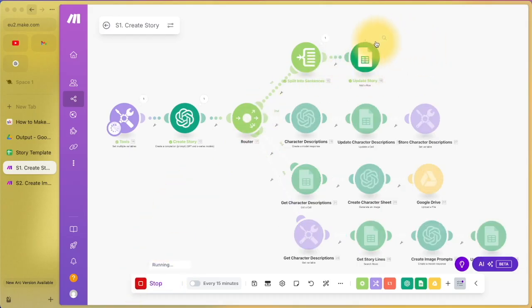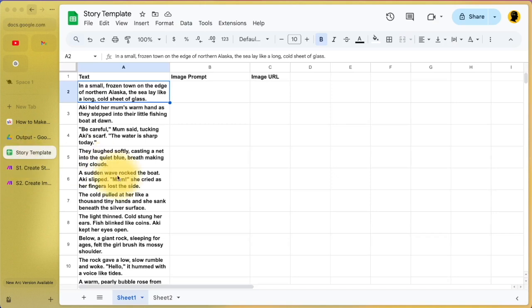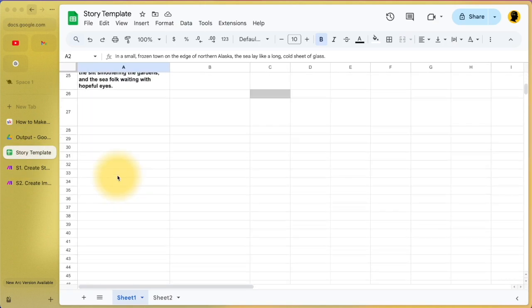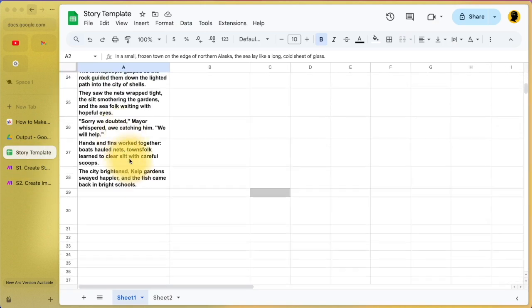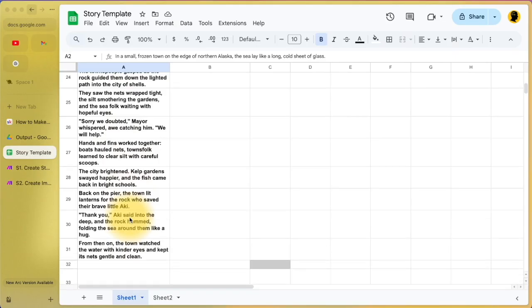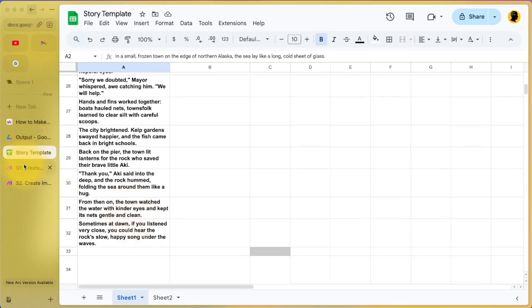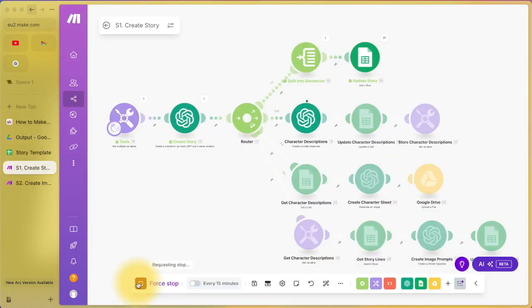Okay, so you can see it starting to run through, the numbers are going up there. And if we go to our story template here, we can see it's adding all the stories here, one by one, it's adding them, and it should stop around now. There we go. And I'm just going to press stop so it doesn't continue.